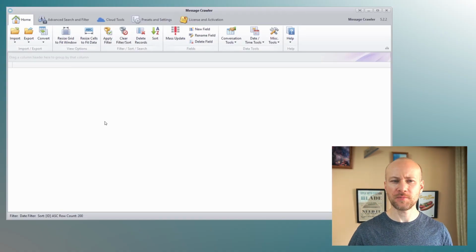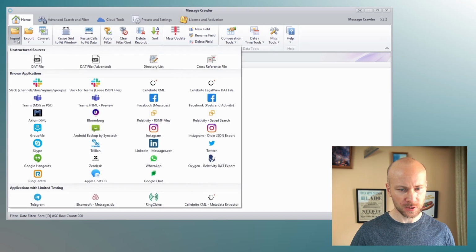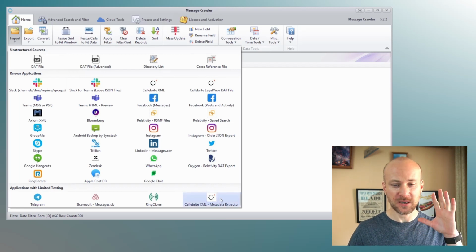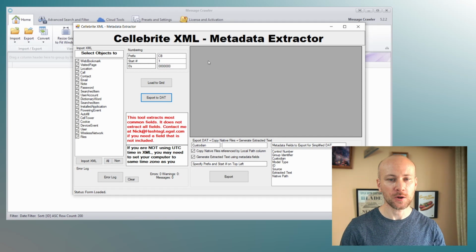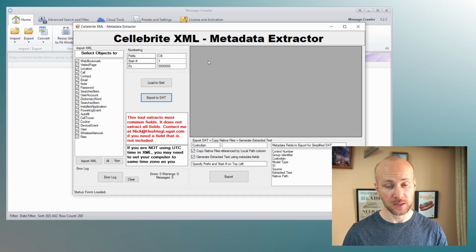All right, we're in the Message Crawler and we're going to go to the import section and navigate to an area called applications with limited testing. That is because this is a brand new tool and it is currently being developed and perfected. So I'm going to click on it, open it, and here we go. We see the Cellebrite XML metadata extractor.